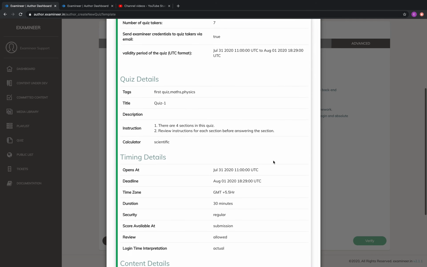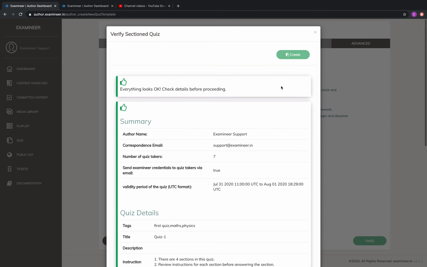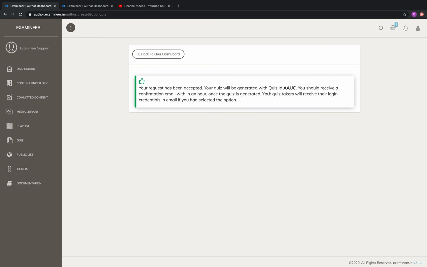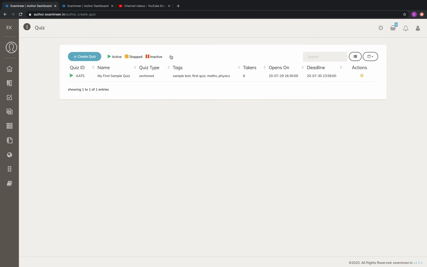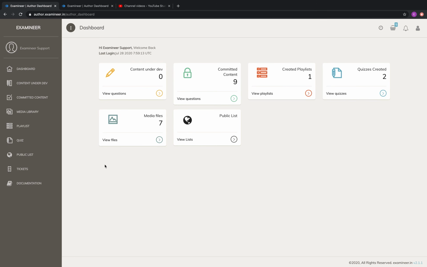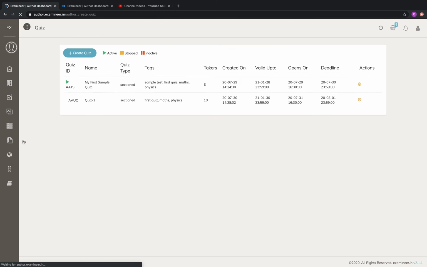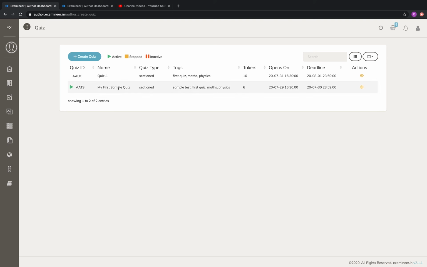And if you're happy with everything, review one more time, and click create. And there we go. A new quiz ID has been generated for my quiz. And I have to wait for some time for this quiz to be generated. I can go back to the quiz dashboard, and it'll take a few minutes. After some time, this quiz will appear over here. When I come back to this quiz page later, I see this quiz has already been created.